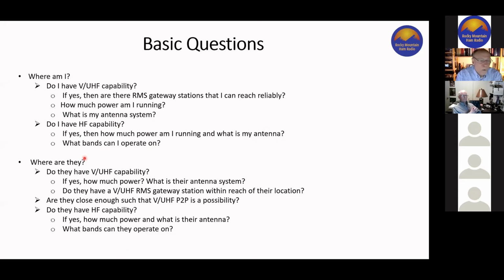And then you've got to figure out, well, where are they? And do they have VHF, UHF capability? And if yes, how much power are they running and what's their antenna system? Do they have a VHF, UHF, RMS gateway station within reach of their location? Are they close enough such that we can do peer-to-peer between us? And do they have HF capability? If yes, how much power are they running? What's their antenna? What bands can they operate on? All these questions you kind of have to run through your mind at some point to try to figure out what's going to be the best way to communicate. And based upon how you answer these questions could determine whether you're going to do peer-to-peer, because you just may not be able to, or whether you're going to have to try to use RMS gateway stations.